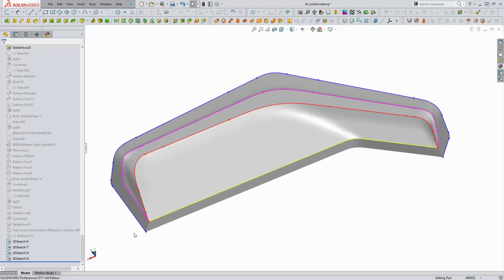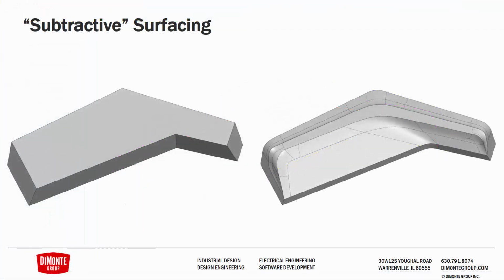We have this outer perimeter here in blue that shapes the outside of the part. We have this interesting character line in pink that provides some additional interest. In red, we have another line that delineates between the flat and the angled surface. And finally, we have this yellow line that acts as the perimeter of the part. So in solid sculpting, we'll be using a form of surfacing where we are subtracting from a greater whole. The very first feature in the tree that makes up this part is actually just a solid extrude. And then with the additional detailing with surface features, we get to our final developed form as seen on the right.